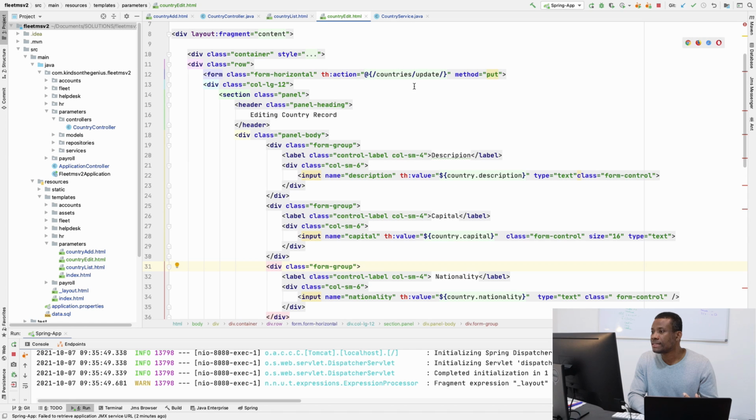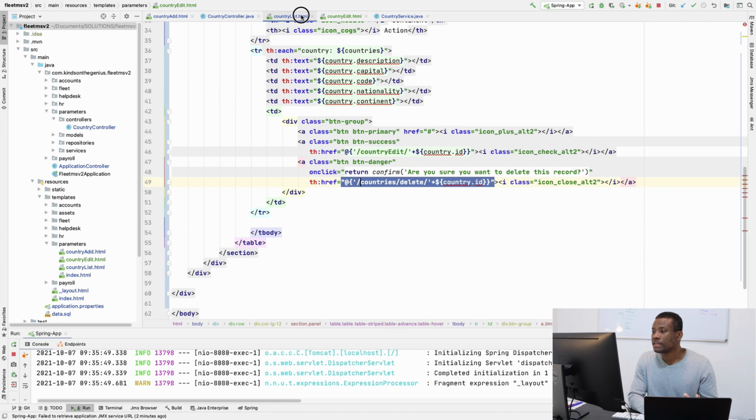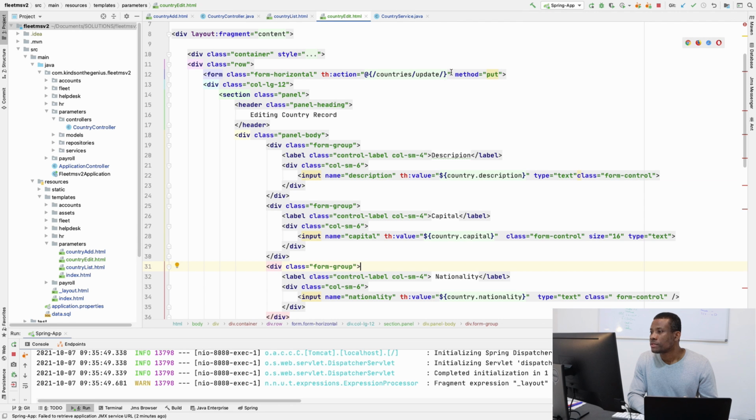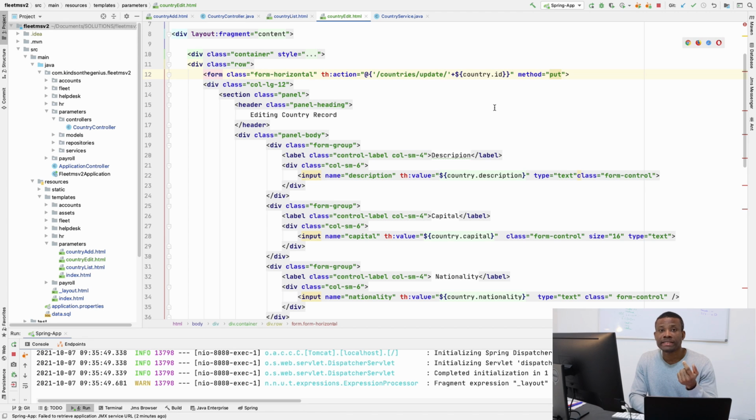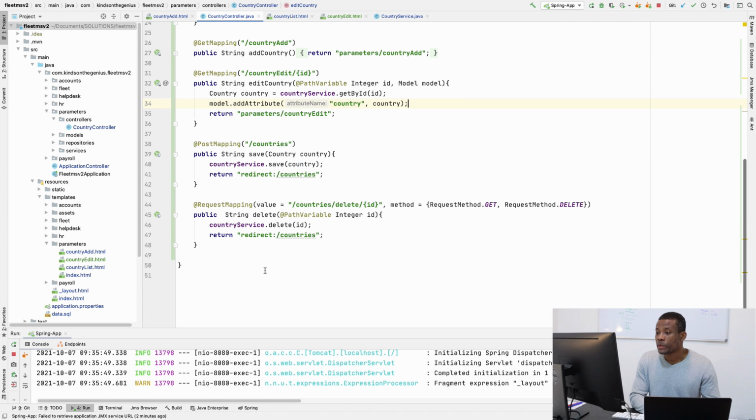So I'm going to copy this and let's see. Yeah, let me just paste it right here. So instead of delete, I'm going to have updates, and slash country ID. This is exactly what we want for updates, okay? And the method is going to be put. And now let's go down to the controller and write the method.